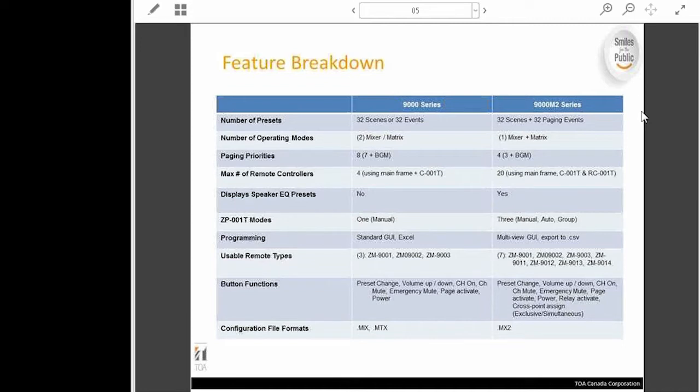The maximum number of remote controllers that is available in the M2 goes up to 20, including the use of the mainframe itself, the C-001T module, and RC-001T, so you can get up to 20 remote stations with that.